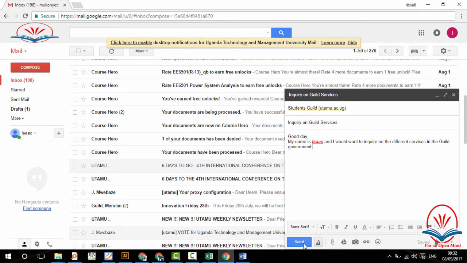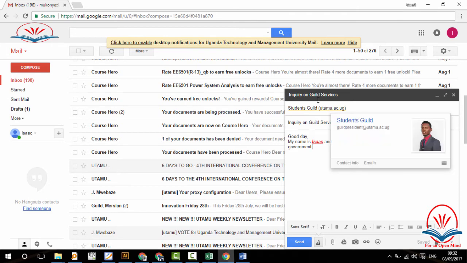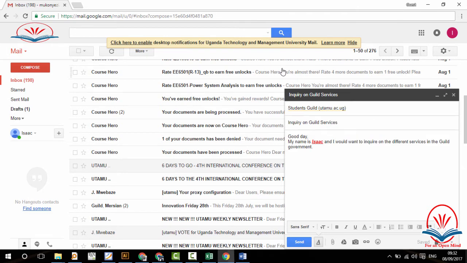And after you're done, you click send, and then it will show you that the message has been sent. That's how you can send an email.